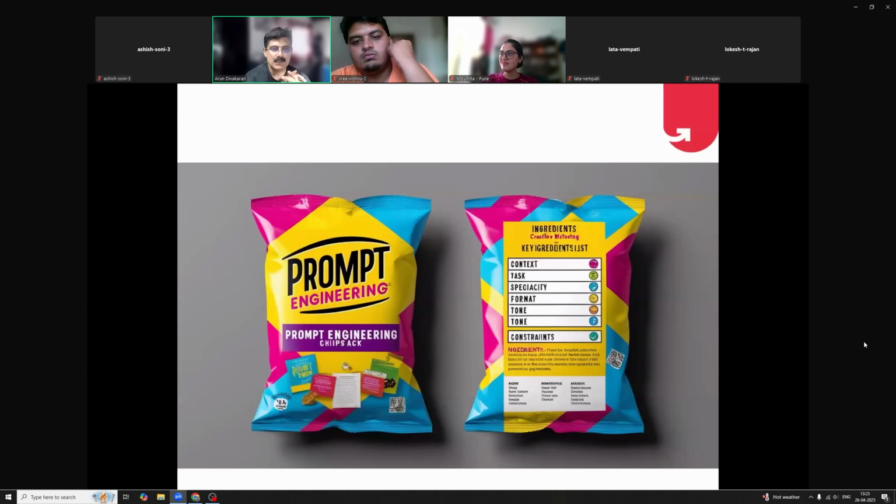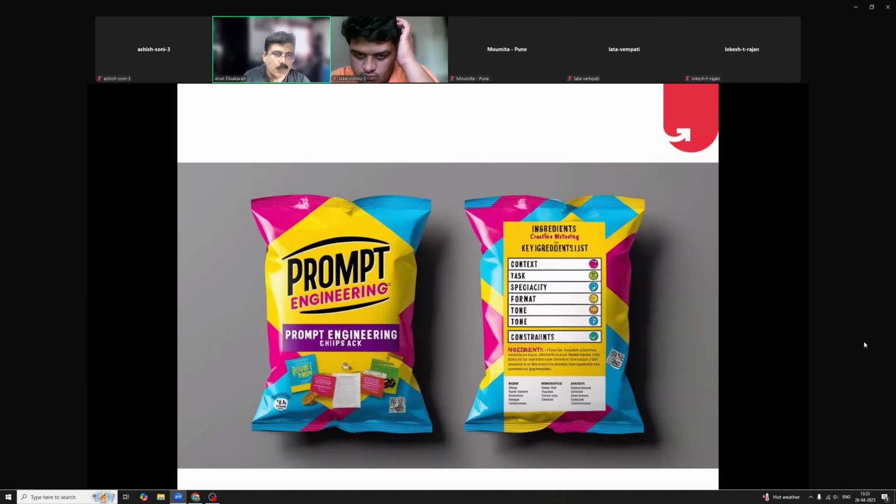So if you see this, a nice little chip packet, I'm going to call out these 6 parameters which actually make a prompt more effective. The number one is called the context. Every time we want to prompt something, we set a context. And what context means is the scenario, the situation where we are in.